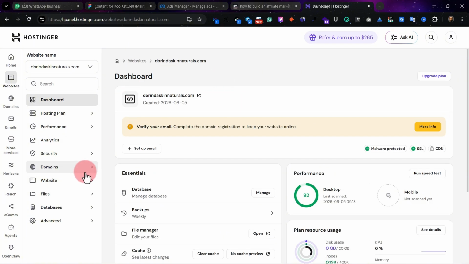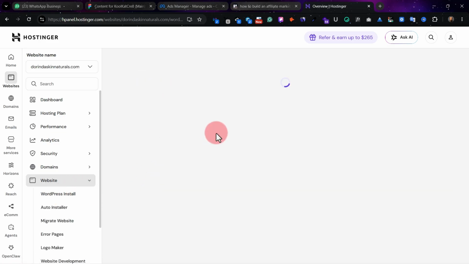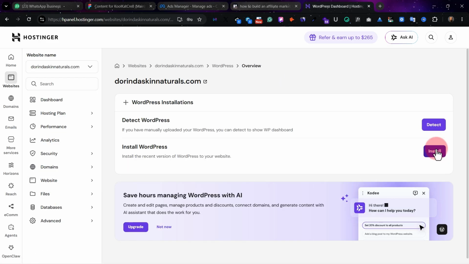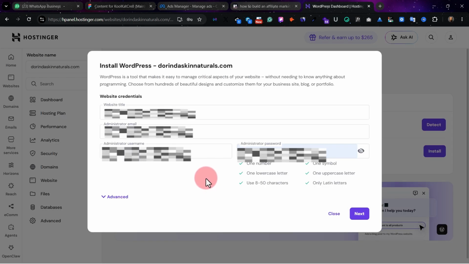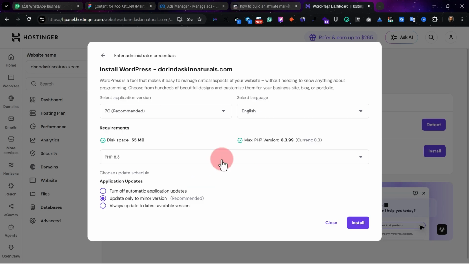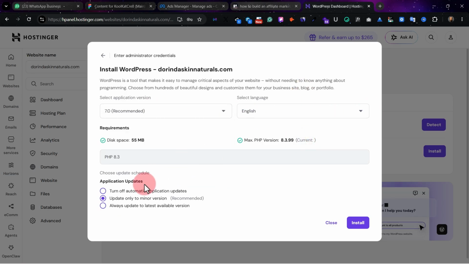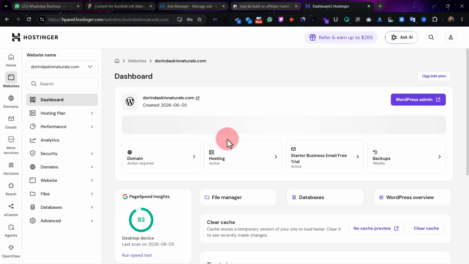The next thing you have to do is install WordPress. You come down to websites, and automatically it comes here: install WordPress. Once you fill in all the information, all you have to do is click next. Then everything here you check. I think everything is okay here. Then I think this one you can leave. This is fair enough. Then click on install, and that's how you install WordPress on Hostinger.